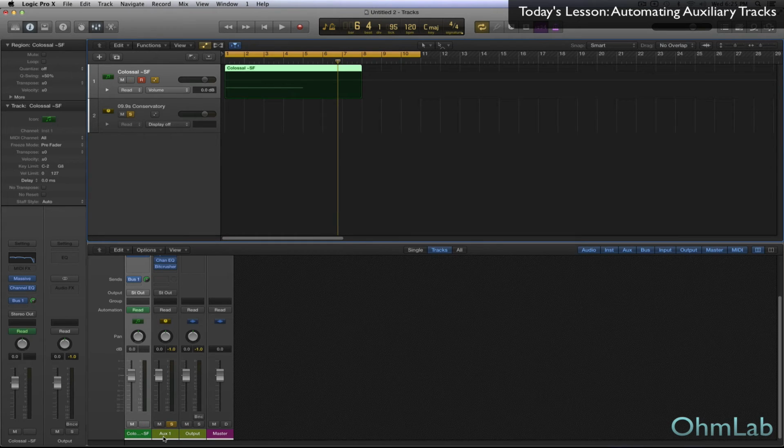So easy answer here is to simply add an auxiliary track to your arrangement window and then place it where you want it in the mix. And you know what? If you don't want it to stay up there in the arrangement window, it's as simple as hit delete. Okay, it's just as simple as that.